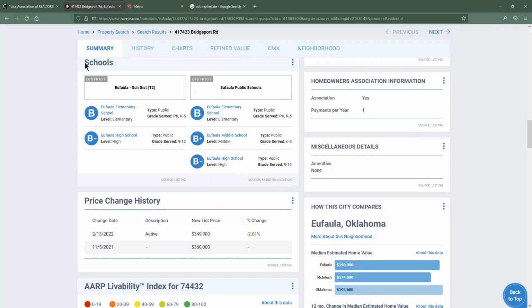But on this summary page, we do have a section here for schools. It's important to note that the schools that are being referenced here are either going to be coming from the listing or based on the proximity. So whenever you see this broken down into the two different categories, the one on the left is going to be the listing data that the MLS listing has. So this is what the agent had actually provided to us. And then on the right-hand side, it's just going to be showing what public schools are in the vicinity.